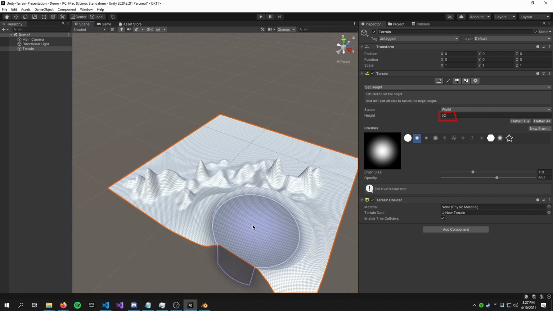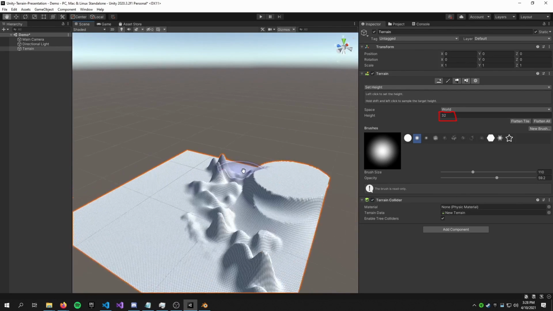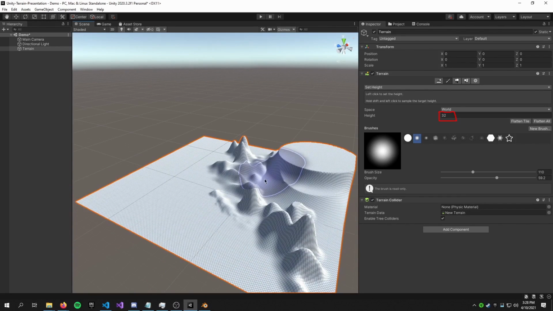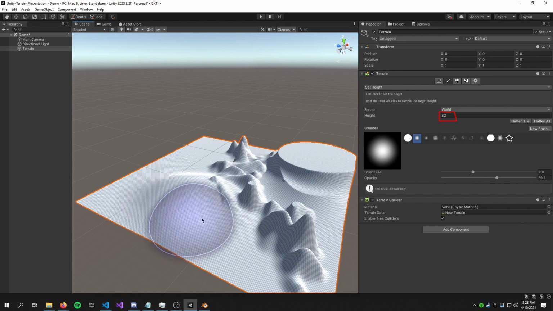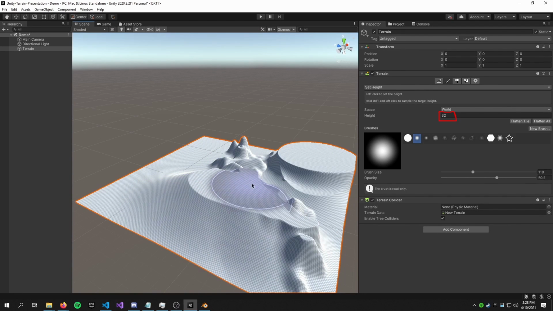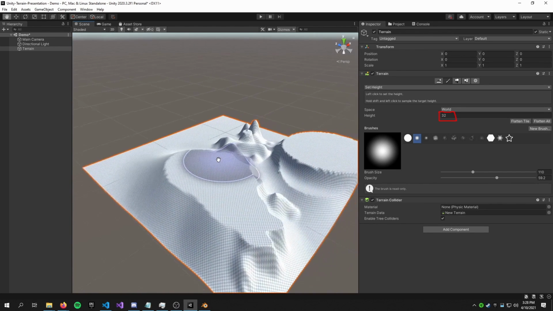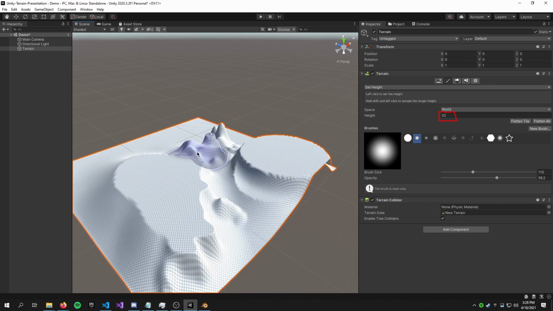You can see the smooth falloff from the brush makes it so that these height changes are gradual as opposed to extremely sharp. This is a great way of creating smooth hills and even flattening out mountaintops to be able to create plateaus. If you need to place buildings in your scene or anything else that requires a flat surface, this is the ideal way to adjust your terrain.